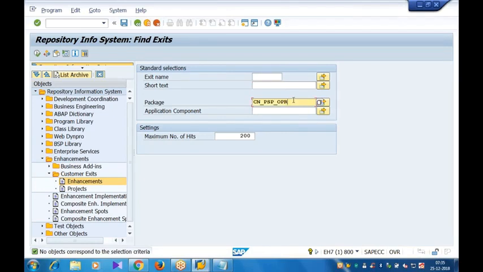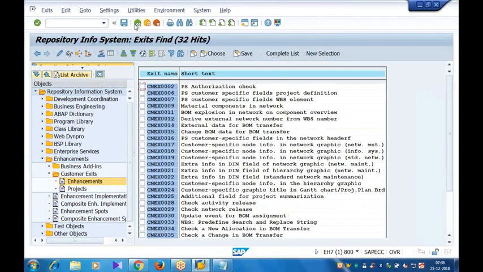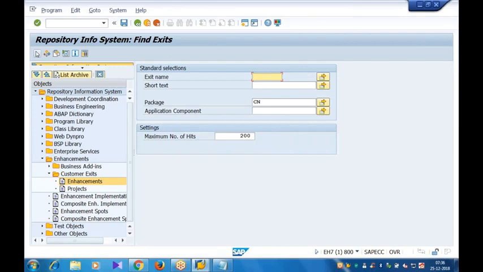Okay, done. I'll do one thing. I'll remove this OPR part, I'll remove this underscore after part. Let me check only CN underscore. Understood. These are the different ways we need to check. Just provide that CN_PSP and execute that. Again, it is saying no objects correspond to that. Okay. Let me remove this and just provide CN. So what I did here, I gave CN and I executed.